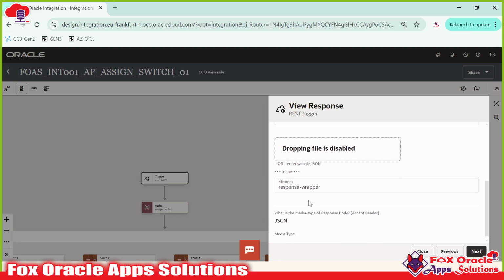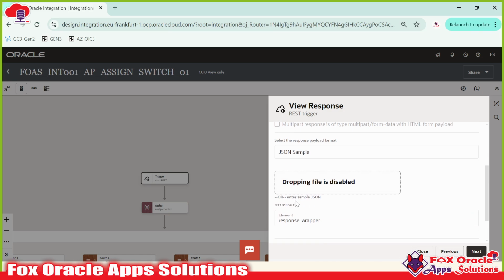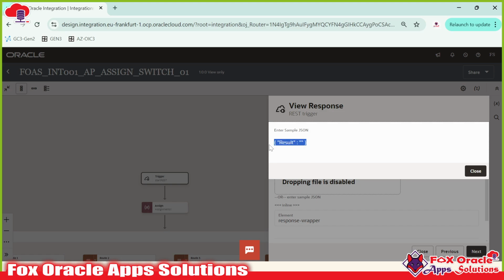What value will we get? You can see the JSON sample is already there. If you click inline, you will be able to see the response. When this integration is executed, we will see this kind of response, with the result and its values. So how is it going to work?